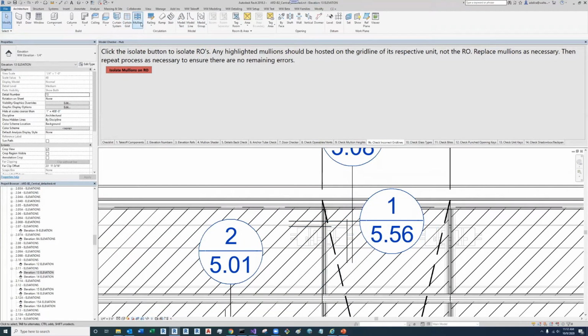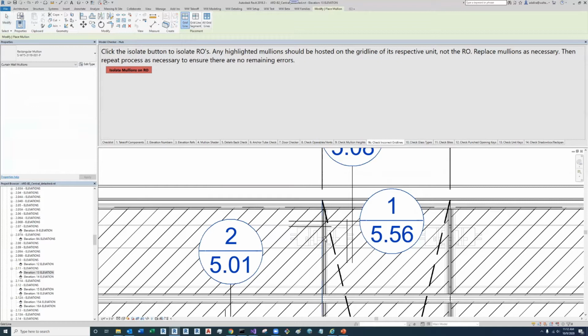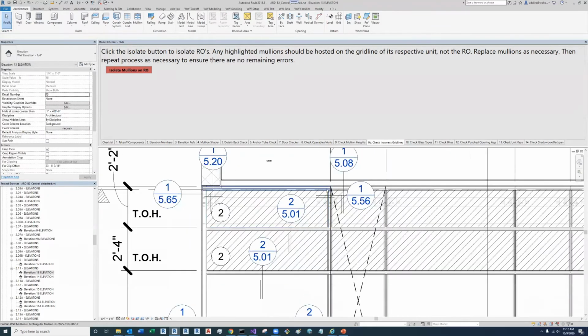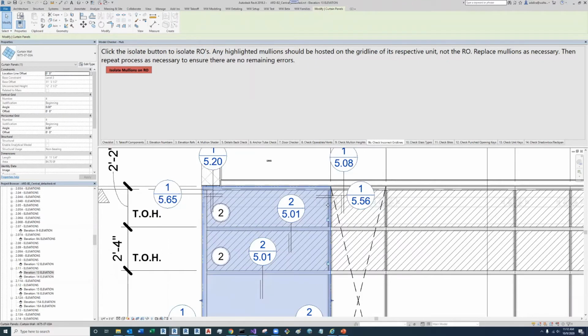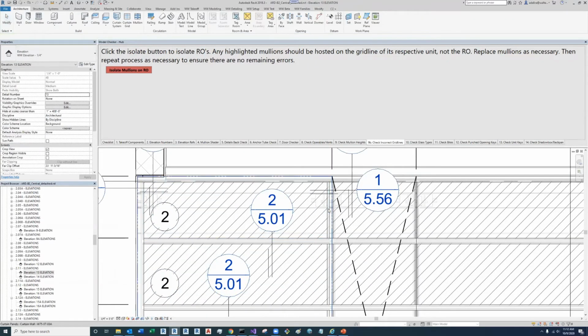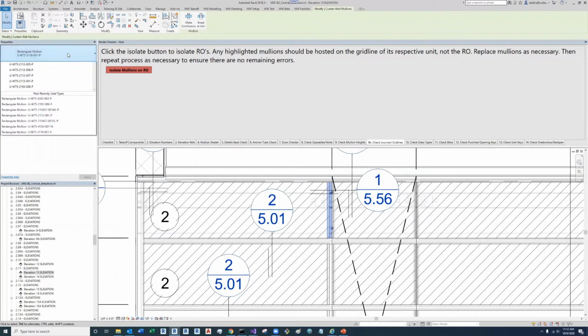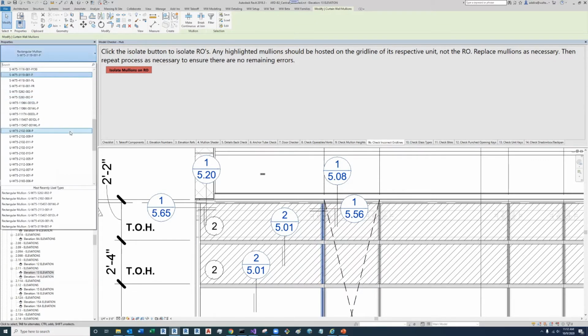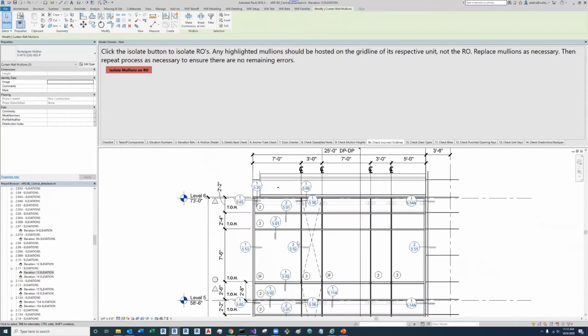So we're going to go back to mullion. I'm going to try this grid line, and click into that unit. The vertical is now in the unit and not the RO. That's what we want, but it's the wrong profile. So we're just going to control click and change these three to the correct profile.